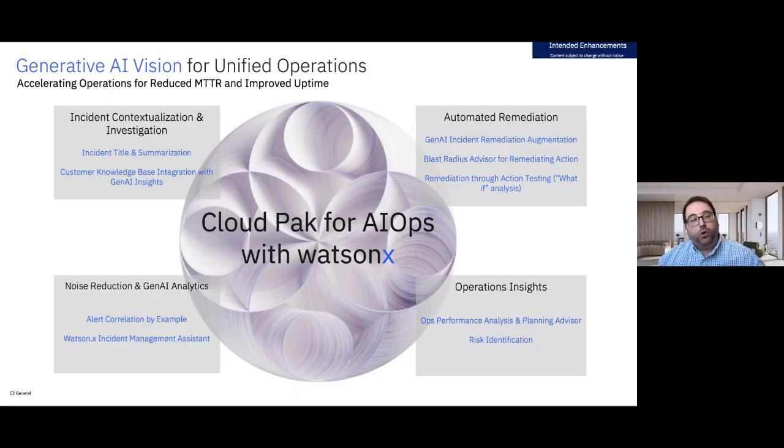We're going to be using Gen AI for noise reduction analytics. So first is alert correlation. We've done a great job, I would say, in using machine learning to bring down noise within your environment. So what we want to do is extend that to Gen AI, to see how we can use that technology to further reduce the noise coming from your systems so that you focus on the right things. And also give the ability to manage the incident through chat with Gen AI itself.